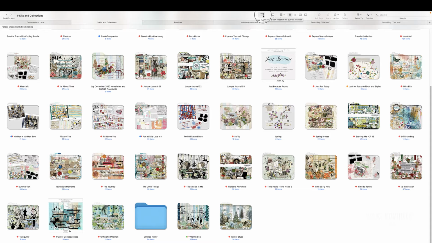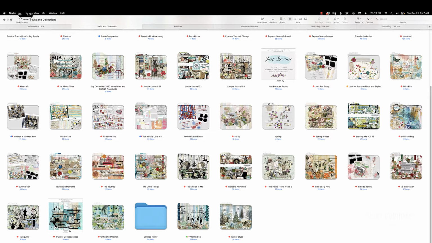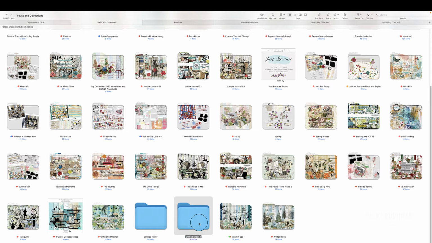If your Mac doesn't have these icons on top and you'd like a short video on how to customize this Finder toolbar, let me know. I can do a tutorial for you on that. But if you don't have this new folder icon here, just come up and say File, New Folder, and you'll see that Mac creates the standard blue folder for you.